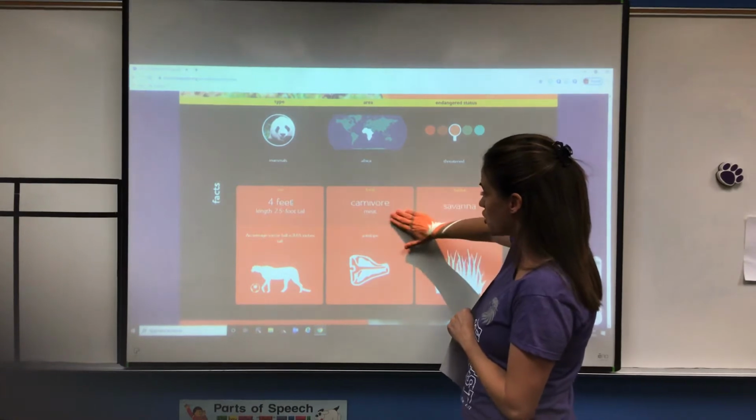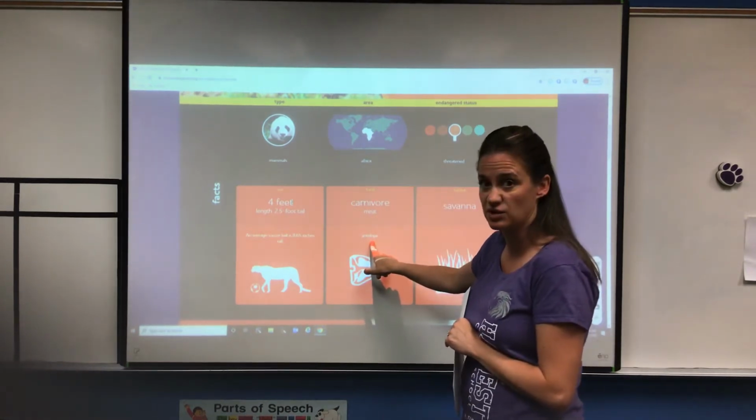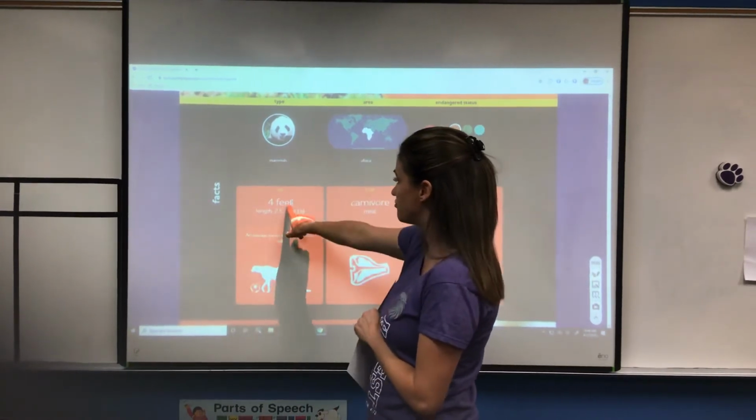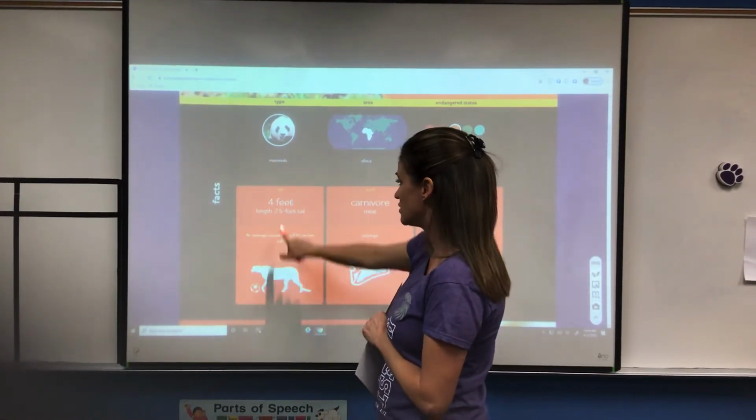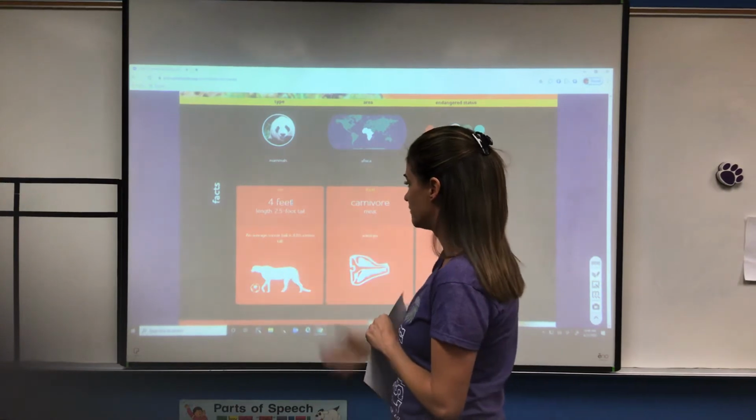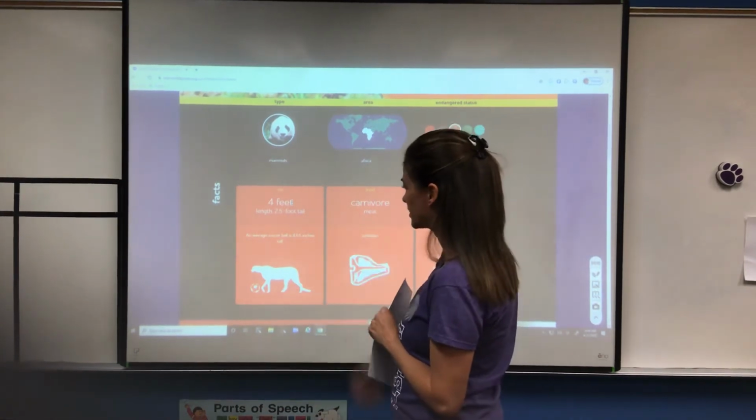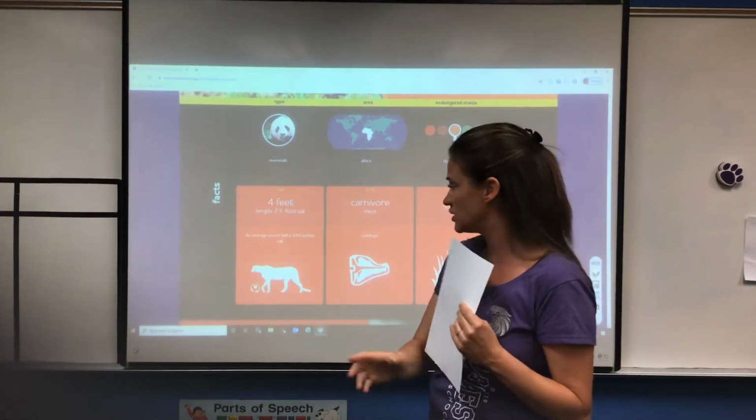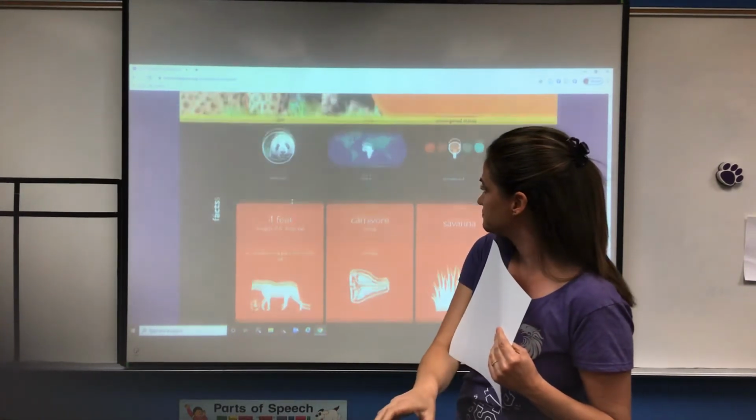It tells me it's a carnivore. One of the things it eats is an antelope, so I already got that information. And this is telling me some facts about it. It's 4 feet in length. Its tail alone is a 2.5 foot tail. So I'm guessing the tail itself is 2.5 feet long. That's a pretty interesting fact too. I didn't know cheetahs' tails were that long.